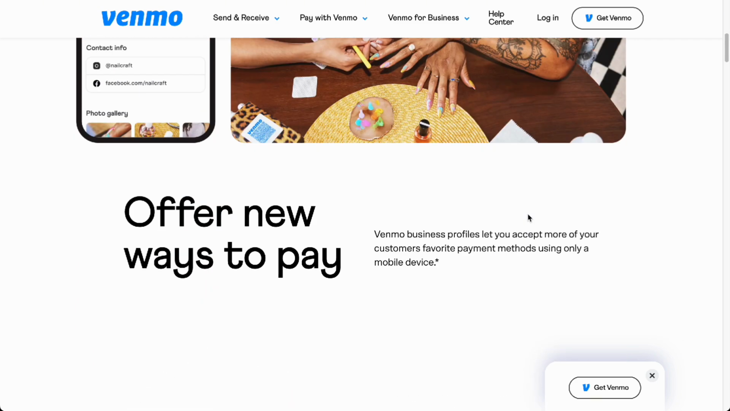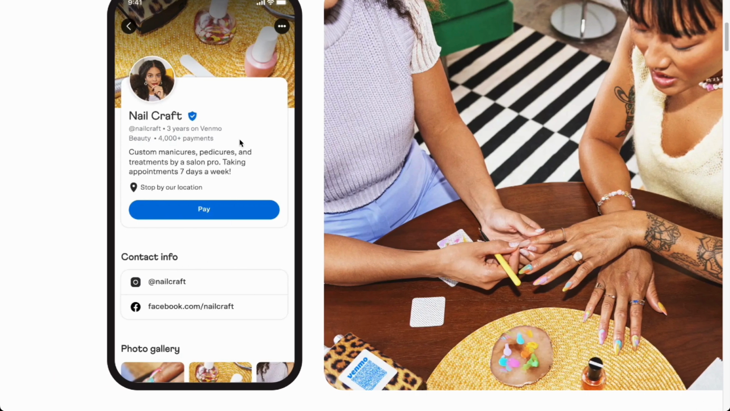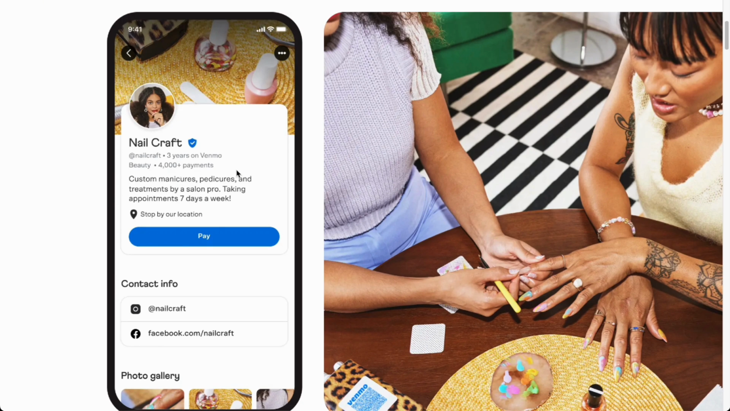So you can offer new ways to pay in your account in Venmo, and here's an example. So if you have a Venmo account, just upgrade it into a business if you have a business. So right here, it will show your actual business name and how it's protected, and it's 3 years on Venmo and 4,000 plus payments, so it shows details to show transparency.